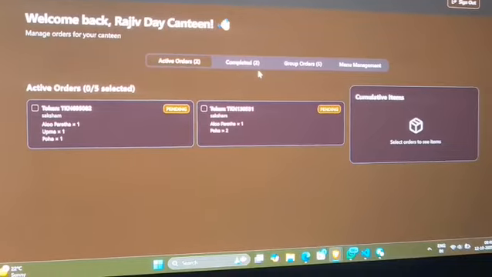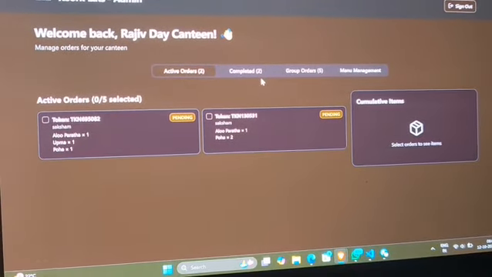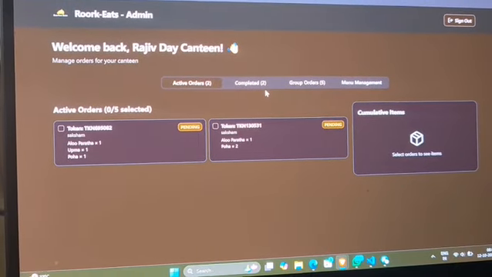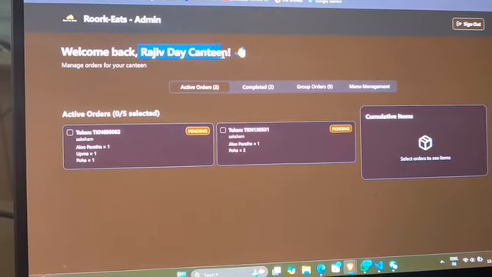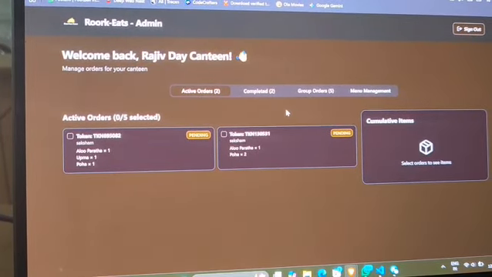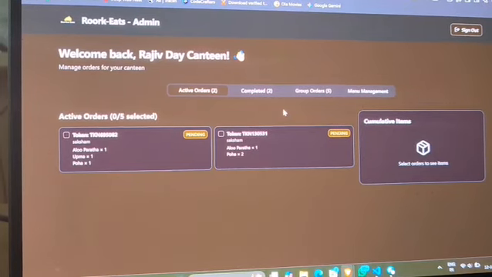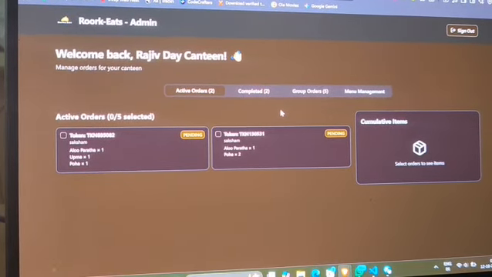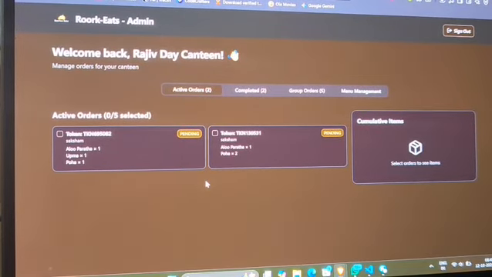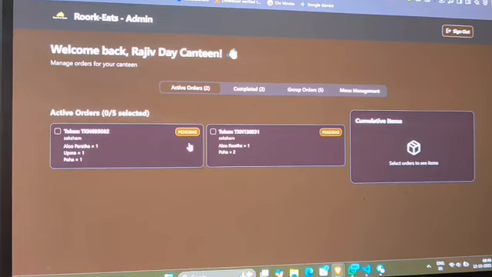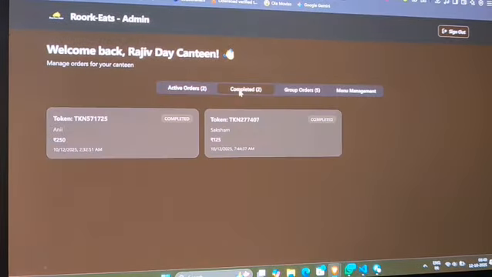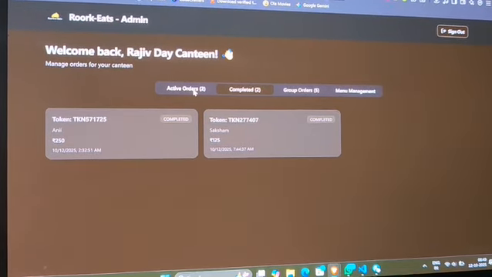Alright, now let's move on to the admin side. Each canteen, including both the day and the night canteens, has its own separate login ID for the canteen owners, and we have generated passwords for both to access the respective dashboards. Now we have logged in with the Rajiv Day canteen owner credentials. Once we are in, we can see all the active orders here, and these also include the orders that are currently being prepared or are yet to be completed. And once the orders are finished, we can automatically shift them to the completed order section, right?